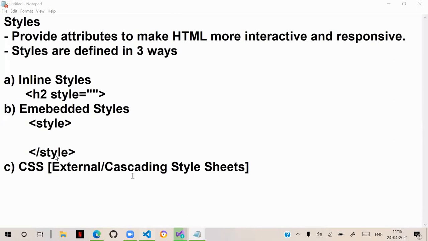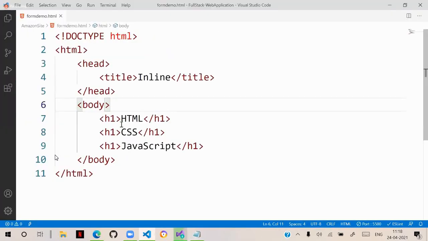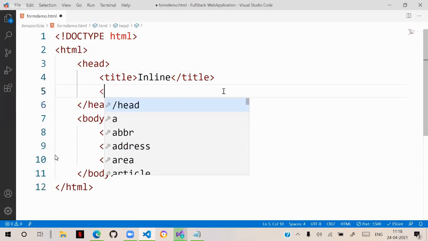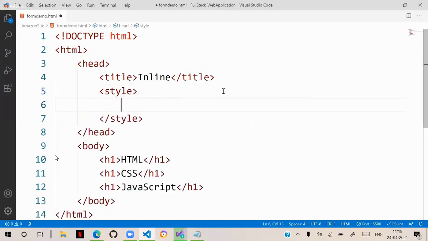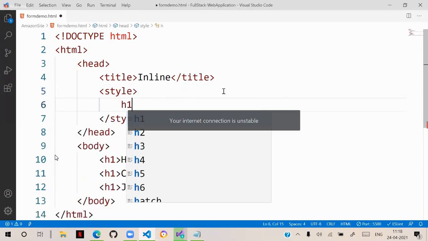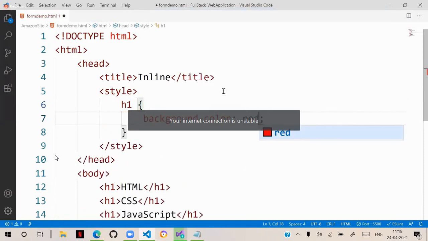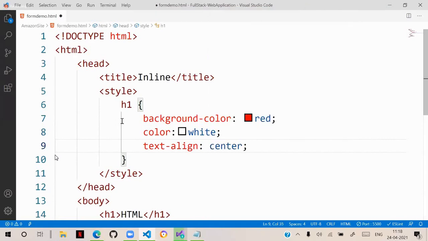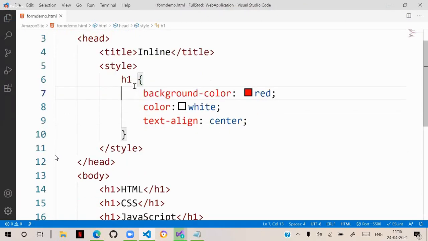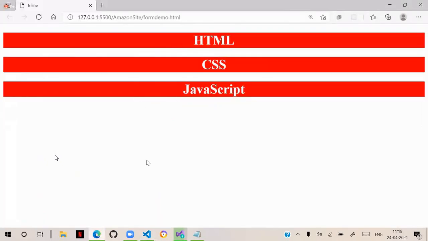See, we have to define style in the head section. I am writing the style tag. Here we can write h1. What effects do you want? I want background color red, color white, and text align center. The advantage of this is that it is reusable. You can see it is working for every heading.